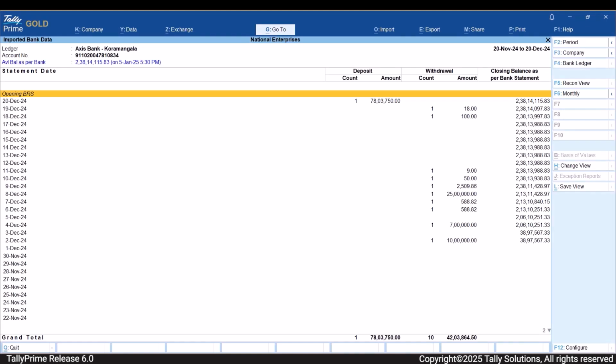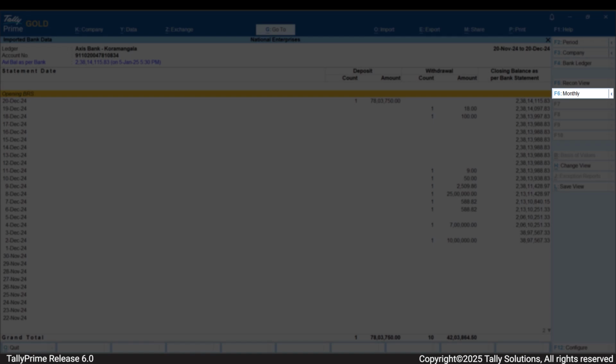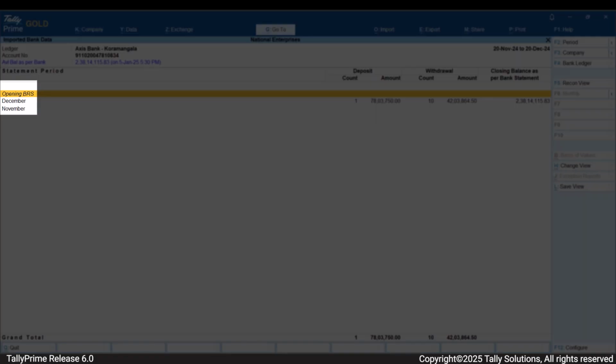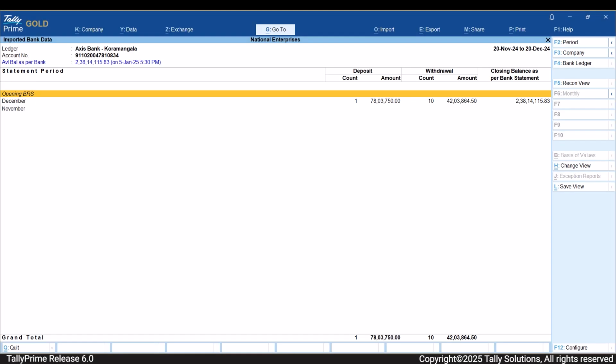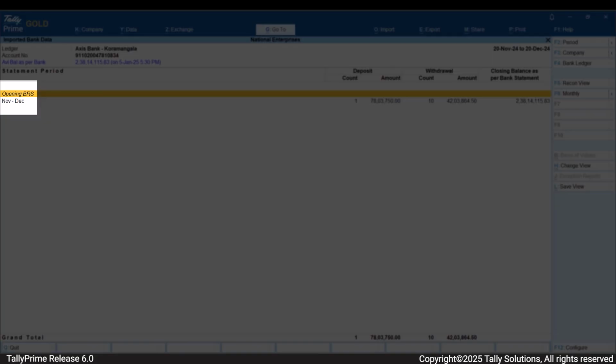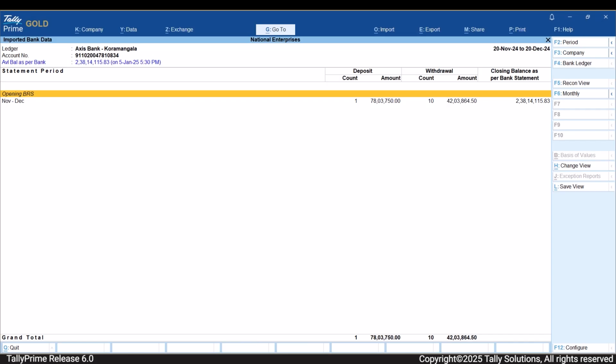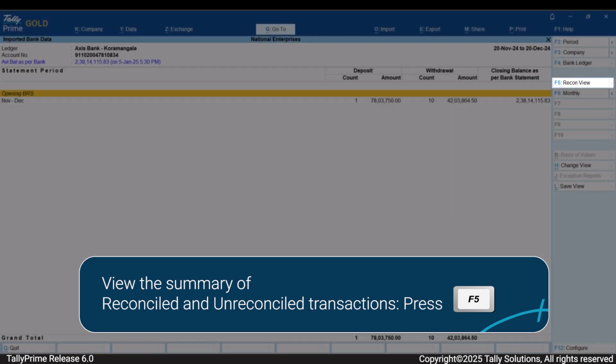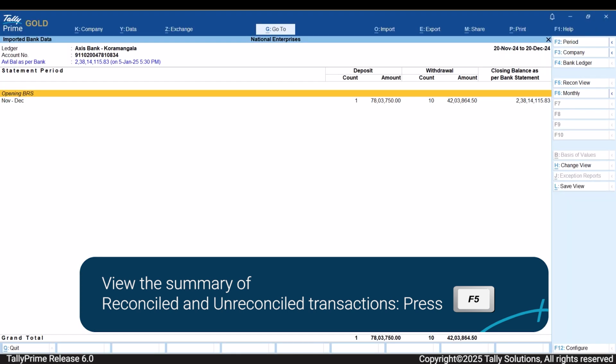You can view this report as a monthly summary of the imported bank data. To view transaction amounts of the corresponding months, press F6. Press Alt F6 and you can view transaction amounts of the corresponding quarters. To view the summary of reconciled and unreconciled transactions with the respective count and amount, press F5.